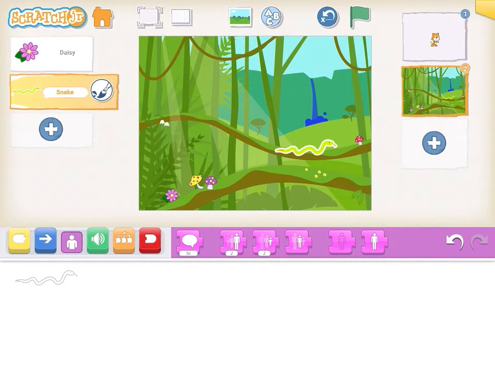So today, what I'd like you to do is experiment with deleting the Scratch Cat, adding different characters and backgrounds, and experimenting in the paint editor to make them look different colors and different sizes on your screen. Have fun!